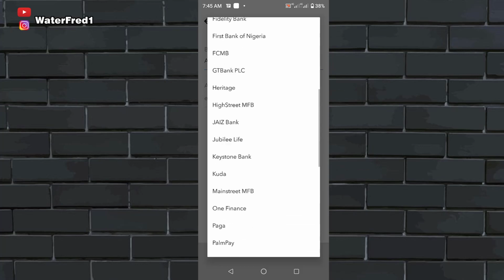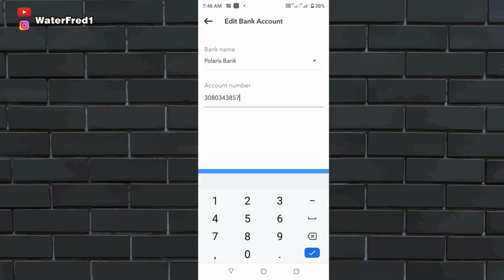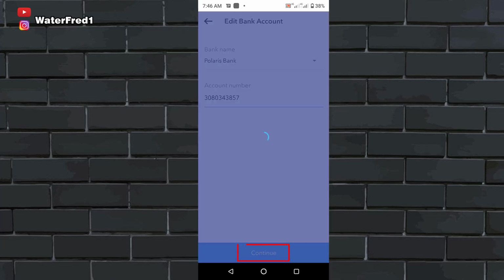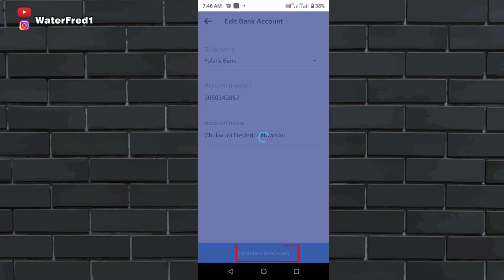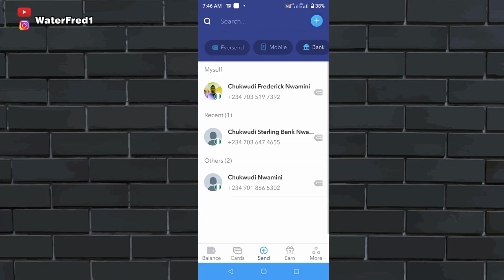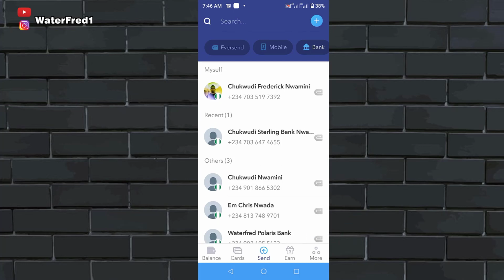Now I can select Polaris. I can look for Polaris Bank. This is my Polaris. Then I'll paste my account number and say continue. It will bring out my name, Chukwudifere, and then you see update beneficiary. So perfectly, I've added a new bank account. Now if I want, I can withdraw to this bank. You can see I already have this one Sterling bank account. The first one they gave me is my first bank.